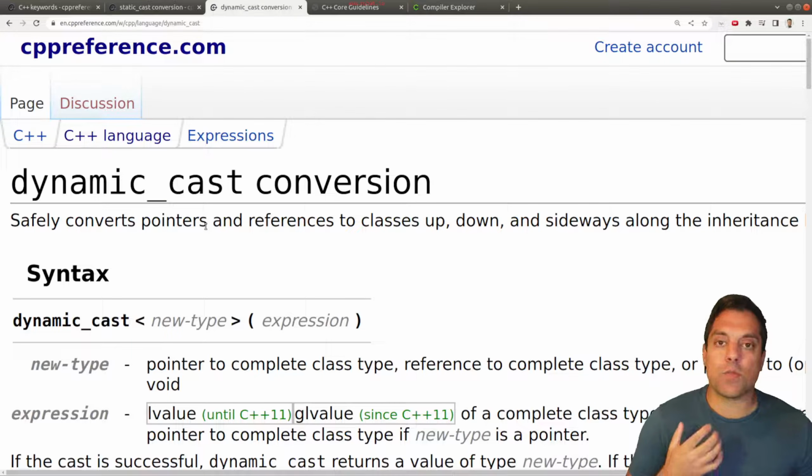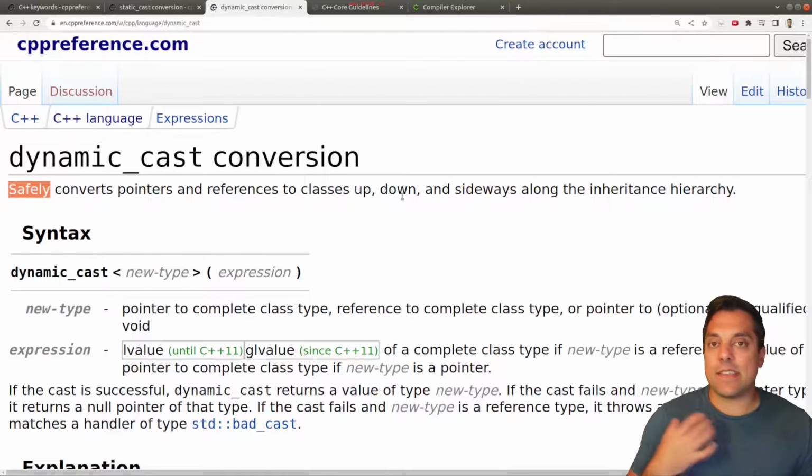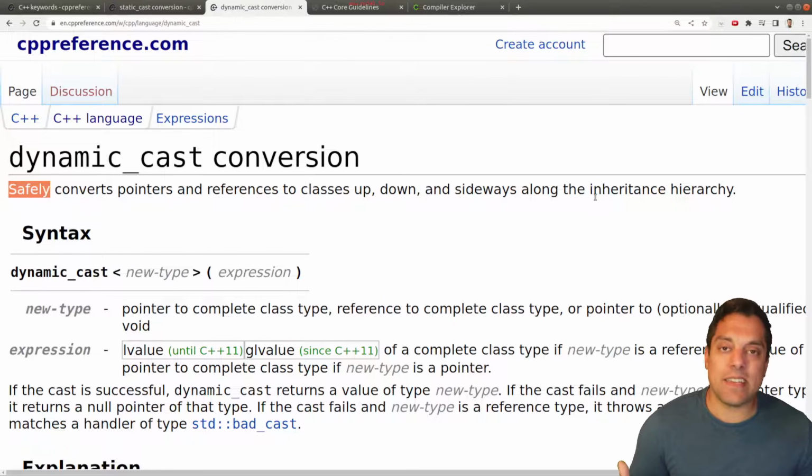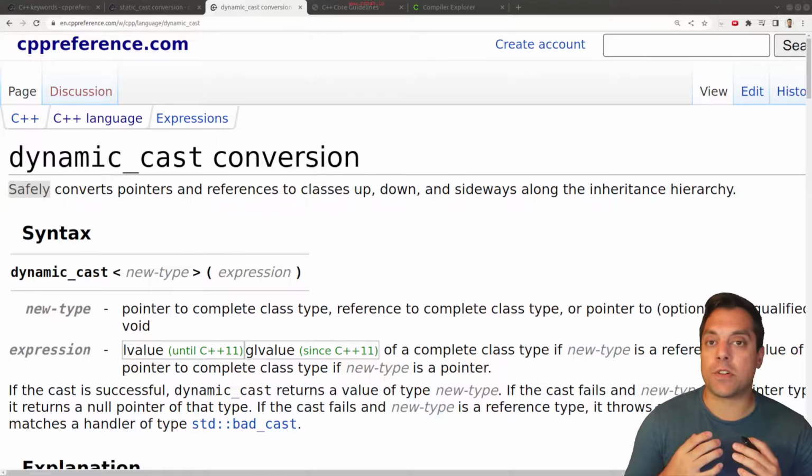But this works with pointers and references. Okay, so that's one of the key differences for the different types that we are converting here. And the idea is that we can safely convert these types along the inheritance hierarchy. The word safely here basically means that dynamic cast will attempt at runtime to do the conversion, and if it fails, then it will return a null pointer.